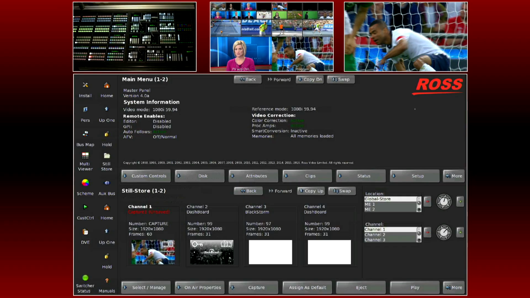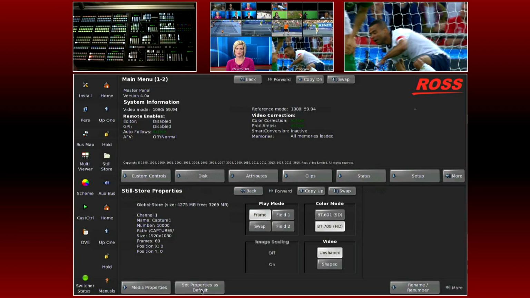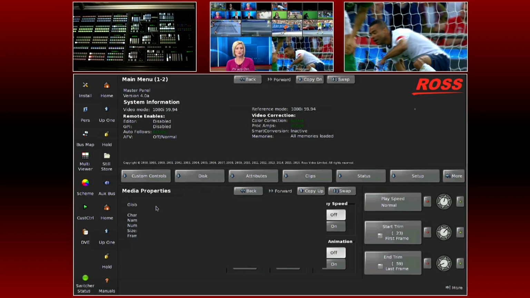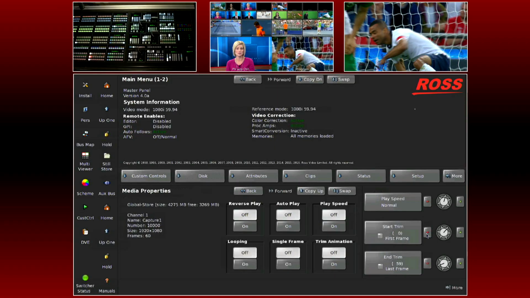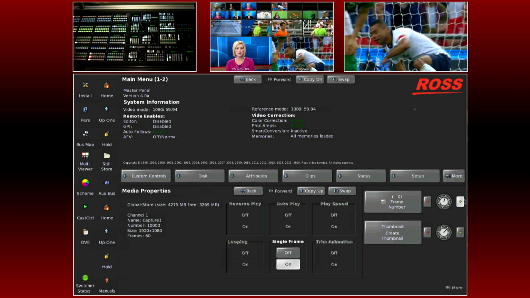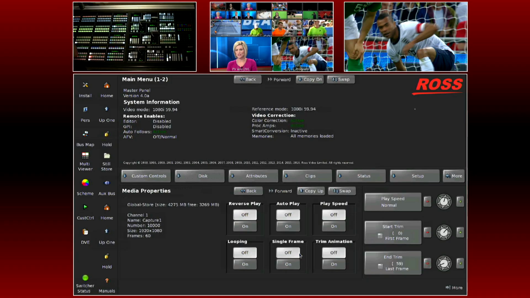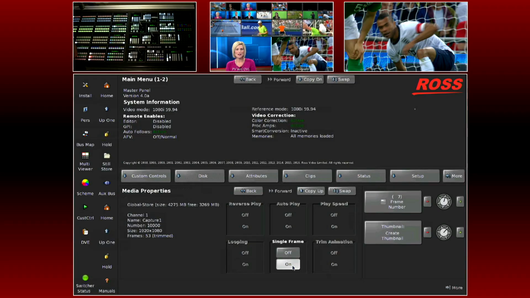What's useful about this is now we can go into our on-air properties. I can go to that media property, and now I can use this trim point before I've even captured and saved the clip. So we can turn on single frame, and I could say, well, that's where I want to start. So I want to start at frame 7. So I'm going to say I want frame 7. Then I want to go to the end.